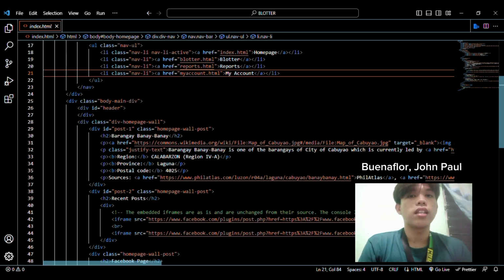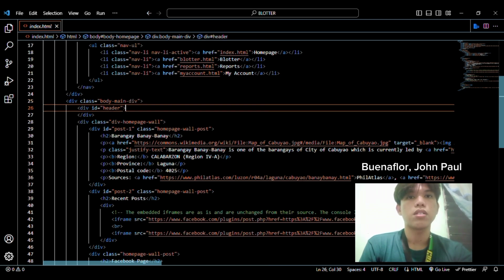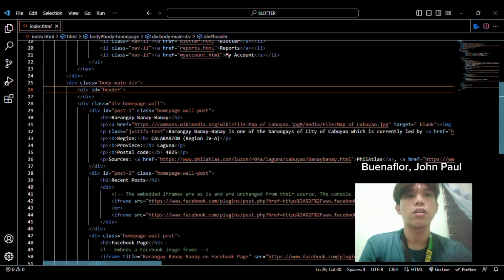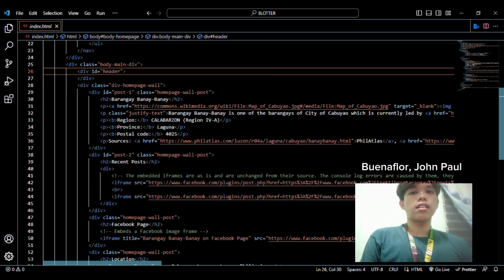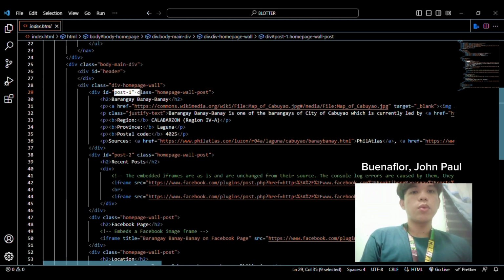Now let's move to the div element with the class main content section, representing the main body of the web page. Inside it, we have an empty div with the ID header, which can be a placeholder for the header content. The next element with the class homepage wall seems to be a container for posts. Inside it, we have two posts with ID post1 and post2.